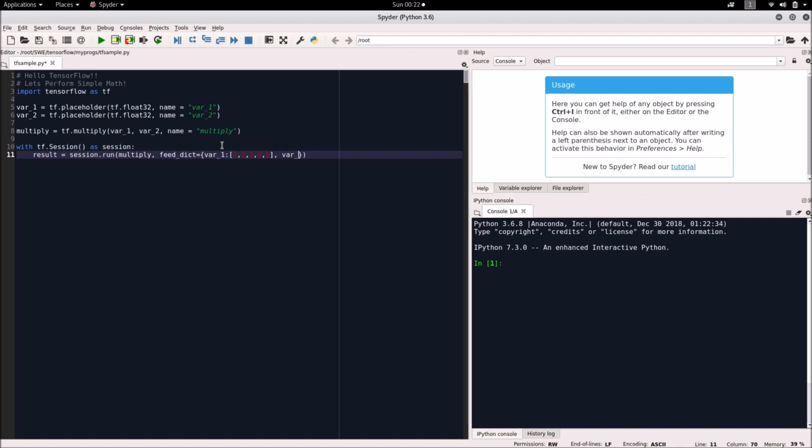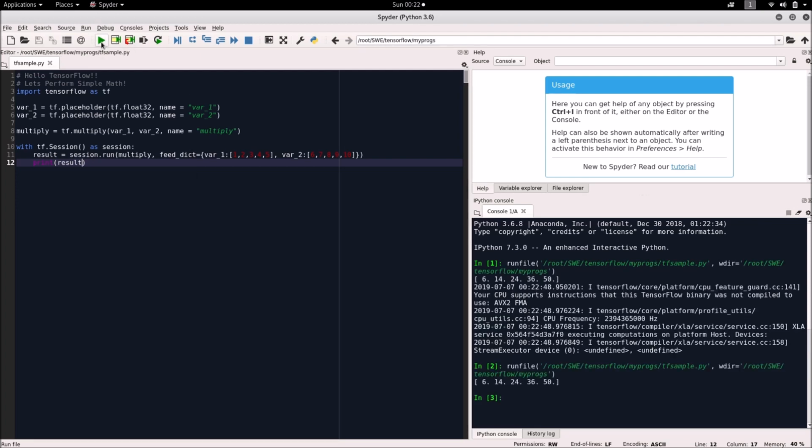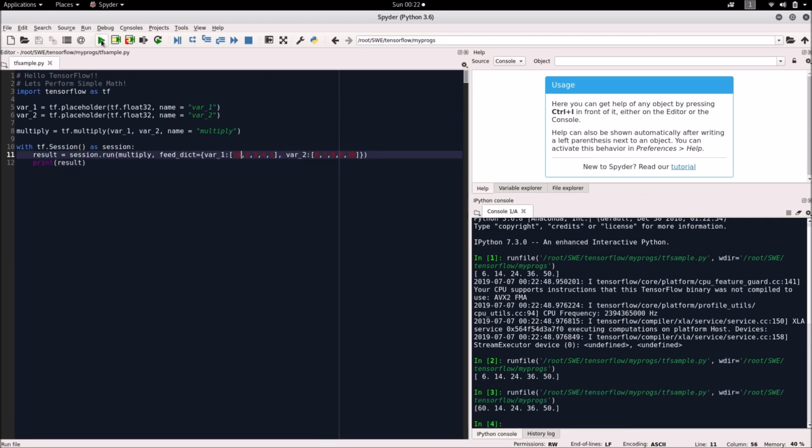We can do that by supplying a parameter called feed_dict. We pass the values 1, 2, 3, 4, 5 for var_1 and 6, 7, 8, 9, 10 for var_2. We print the results with the print function while passing results. We should see values that multiply respective numerical representations for var_1 and var_2.